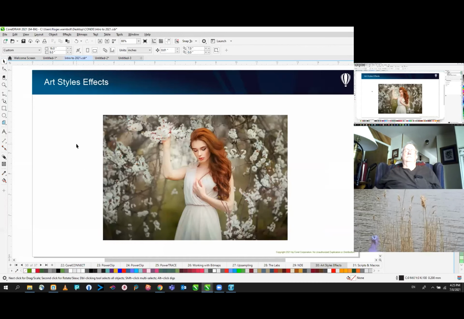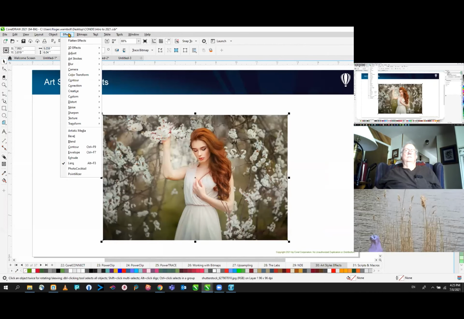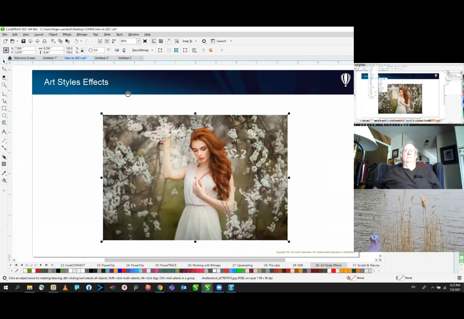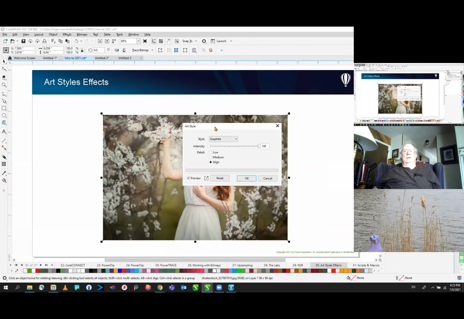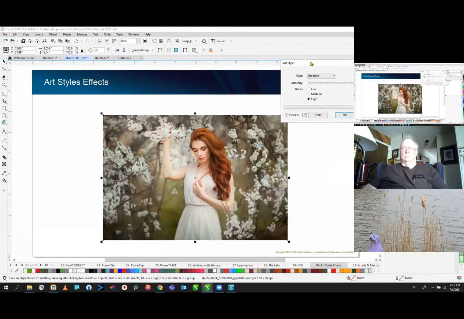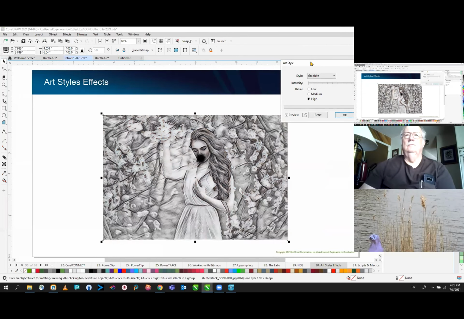Art styles were added in 2020. And so I'm going to select this element from the effects menu, go down to creative, and then into art style. Now, these are fairly memory intensive, so some of them take a little bit of time to process, depending on the size of the image.